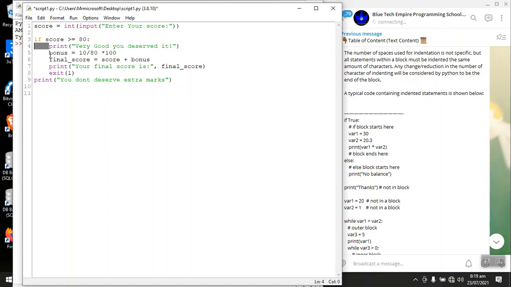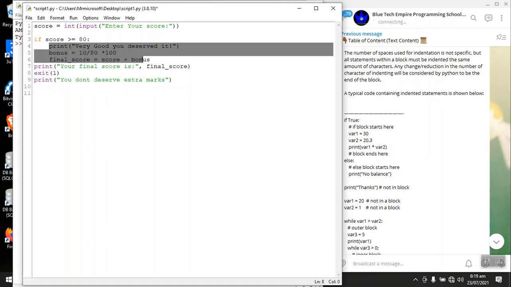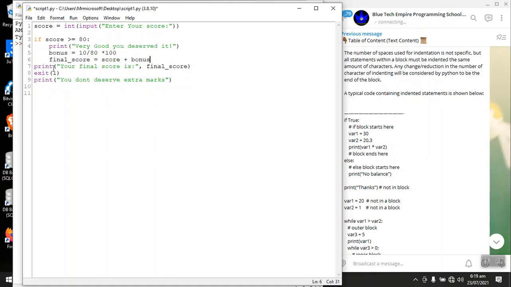We are going to learn more of this as we code, but Python knows every statement with equal indentation is part of the body. Let's say, for example, this print is not part of it, and at this point we ended. The code is going to execute, but only these three statements are going to be executed if the score is greater than 80, because Python will know this is not part of the if statement, since it has equal indentation as the if statement.